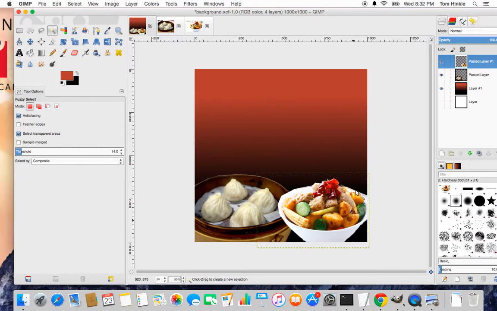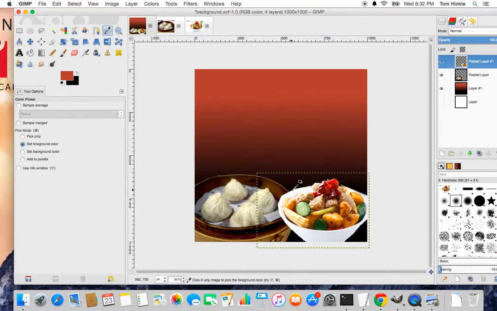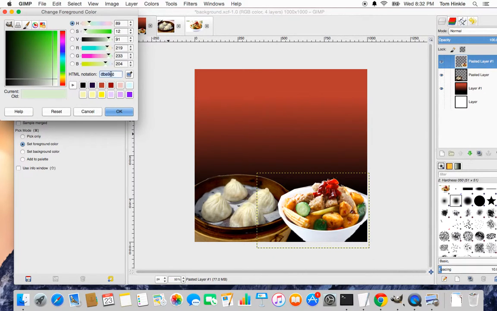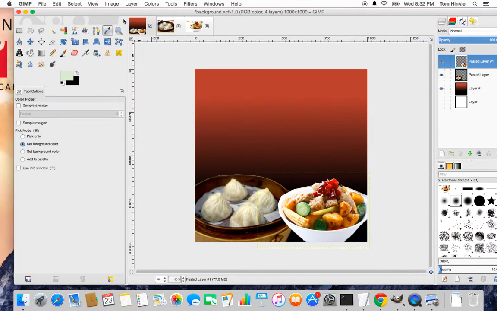Now red and green can be pretty hokey and Christmassy, but they're the colors that are going to come out of this food here. I've got the cucumbers and the chili pepper. So I'm going to grab my dropper, and I'm going to grab a nice pale green out of that cucumber. Look at that. Isn't that a nice color? It's a pretty good color. So we're going to use that.